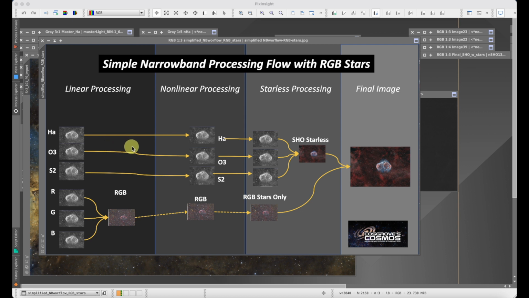My basic process is to take the images nonlinear, and then I go starless. At this point, I may or may not do some processing, but then I want to combine the images using the channel combination tool to create my initial SHO color image. I then process this, and finally I will add the stars back in to get the final image.